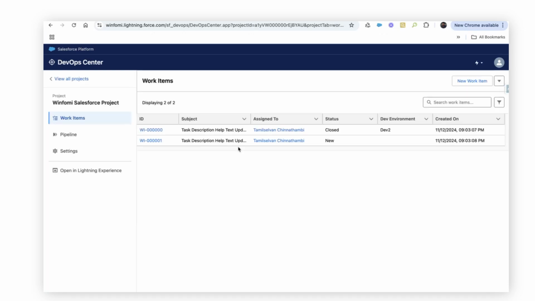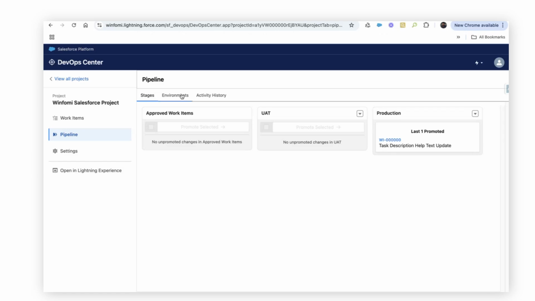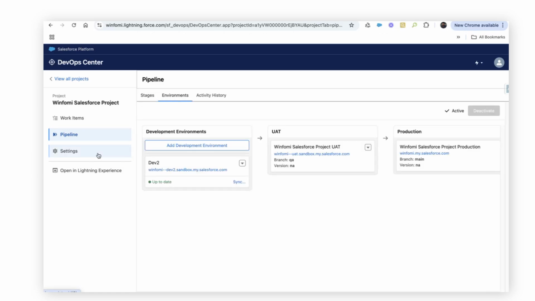When I open the project, let me go to the pipeline. Pipeline is the place where we can configure all the environments. Inside the pipeline, if we go to the environment, we can configure all the environments. For our Winfomi org, this is production, and this is UAT and the development environment. But it can vary based on the org. Some orgs may have dev, QA, then UAT, then production. Dev is for development, QA is for our internal QA testing, UAT is for client testing, and production is the live environment. Here we don't have QA, we only have the development, UAT and production environments.